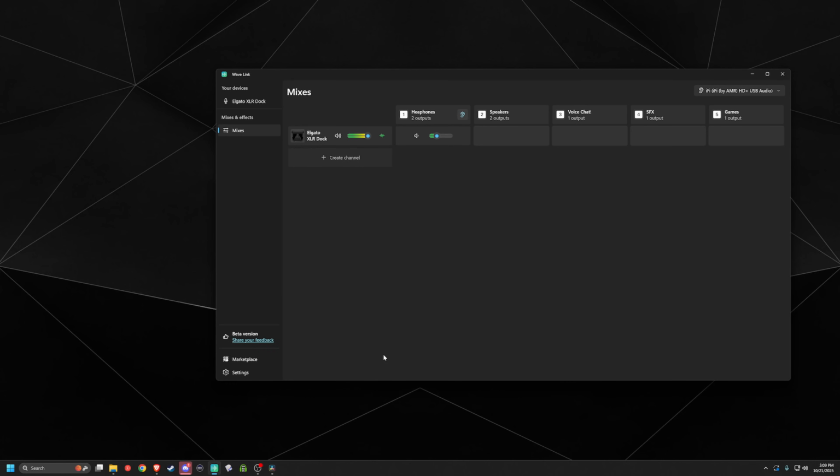All right, now we're going to go ahead and add this. If you're familiar with Wave Link 2.0, then a lot of it is different and there are some things that are the same. There are very few things that are the same, but there's also a lot of differences.